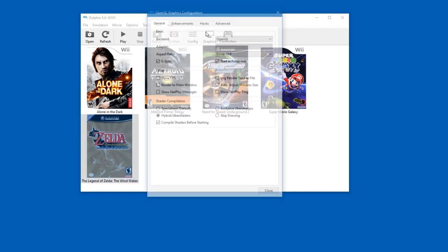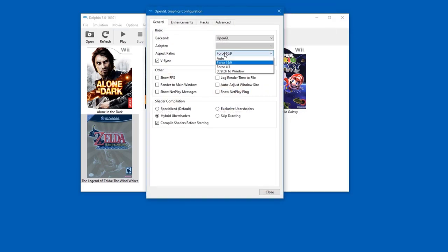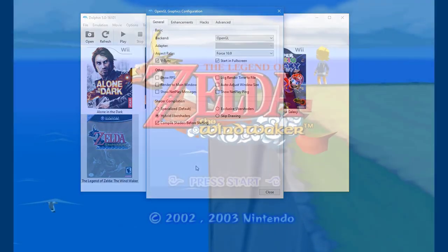You should also force the aspect ratio to 16:9. If you use auto, the hack might cause issues in-game when transitioning between scenes. There are two things to take note of though.